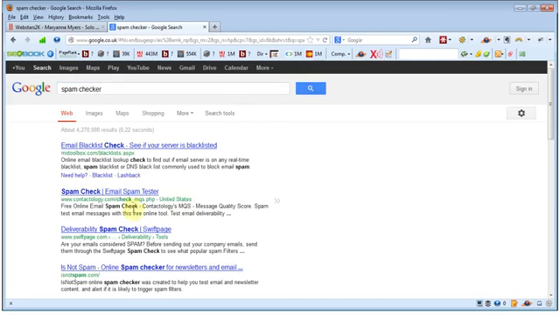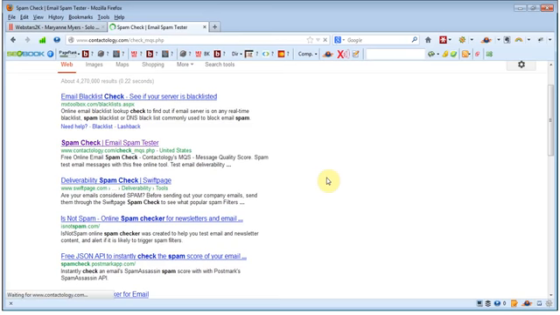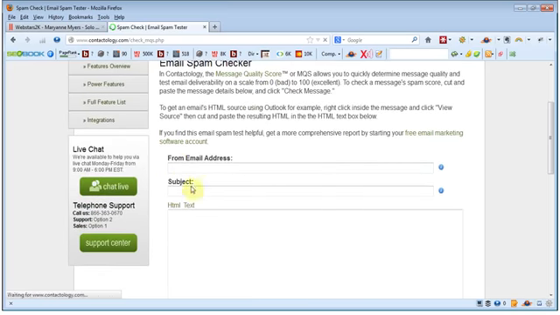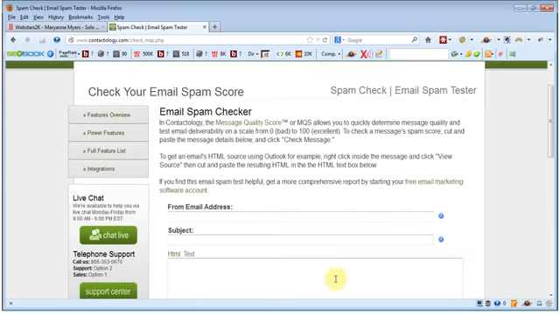As I say, there are several spam checker services, and all you do is put in the email that you're going to send out and wait till it opens up. So you put in, for example, the email address, subject and the email, and click check, and it will tell you the likelihood of the email ending up in the spam folder. It's got a scale of 0 to 100, 100 being excellent. So the higher up on the scale it is, the better your message's chance of getting to the inbox and not ending up in the spam folder.